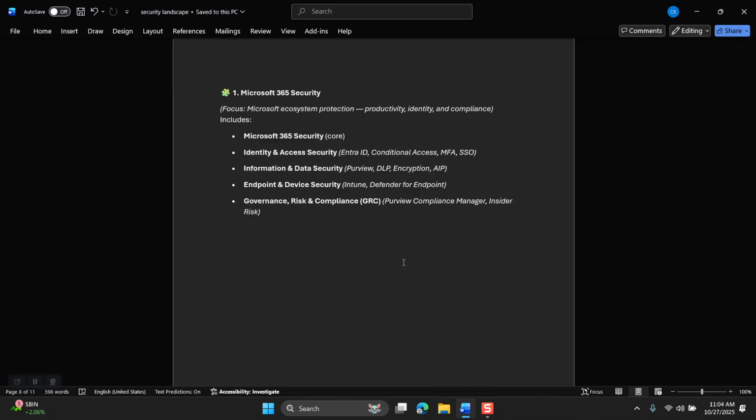Governance, Risk and Compliance (GRC). It covers Purview compliance, Compliance Manager, insider risk management. Lot of things is there. So if you want to be a Microsoft security expert, Microsoft security engineer, you need to study these things.